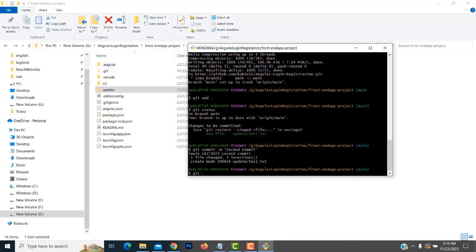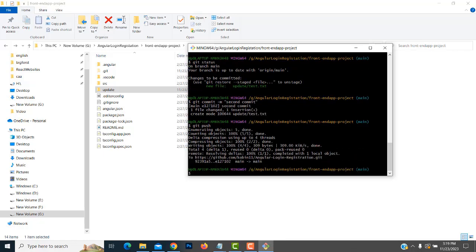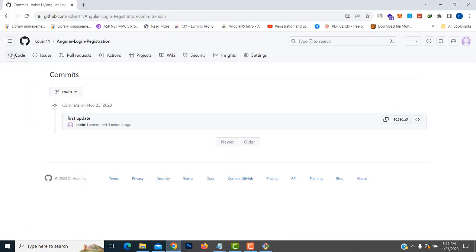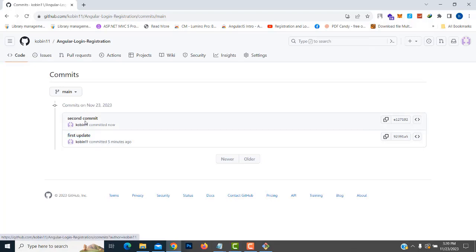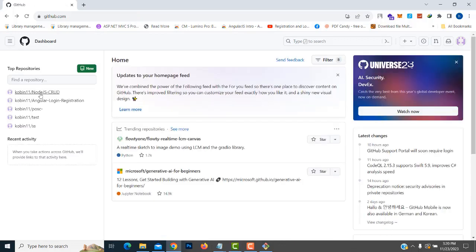Right, now you can type git push. You have to type this command. Now you no need to type all three lines. That was for the first update only. For the second update you simply type git push. You can see the second update should be there. Okay, how easy it is.